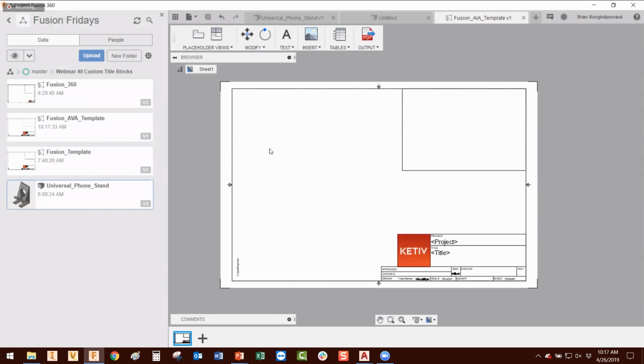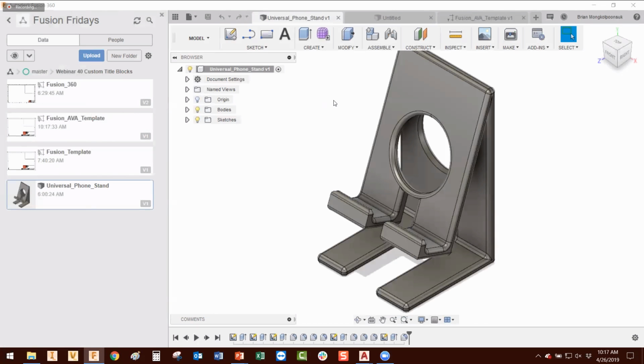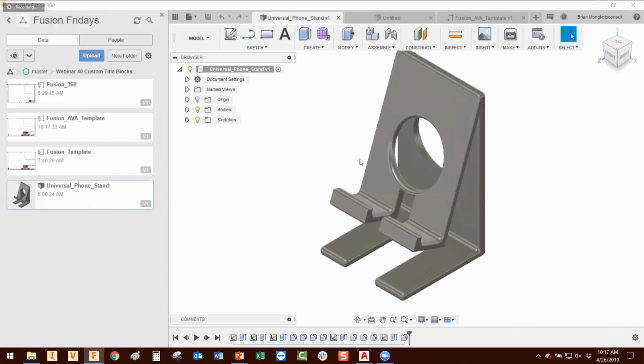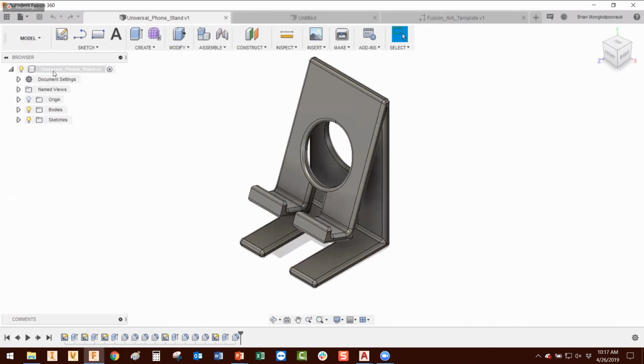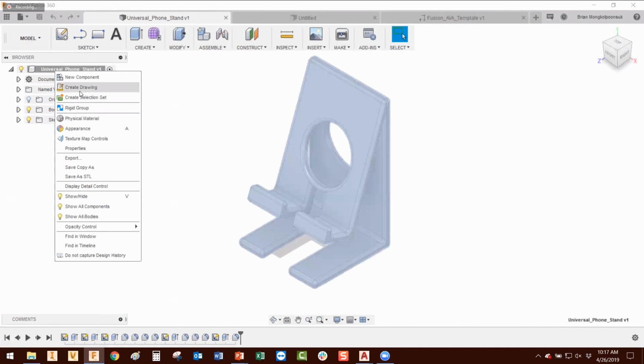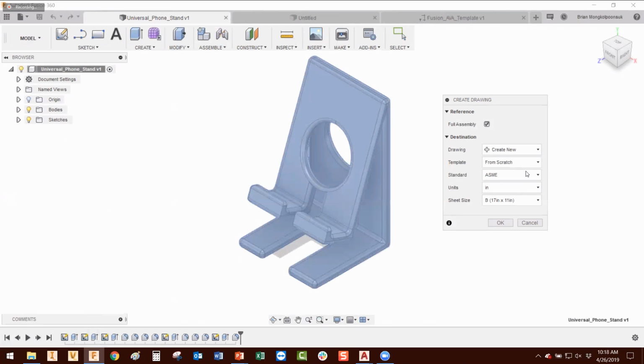So let's go ahead and do that. I have this phone stand that I created that I want to create a drawing for. By going to, whether I want to right click this and hit create drawing or go from a different angle, I can choose the template that I want to use. And this is searching in the project itself. So there it is right there.